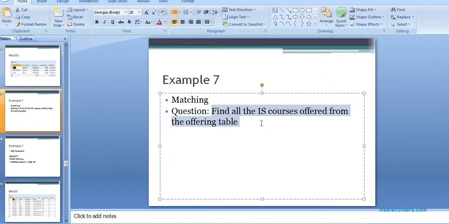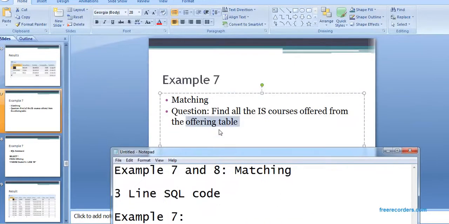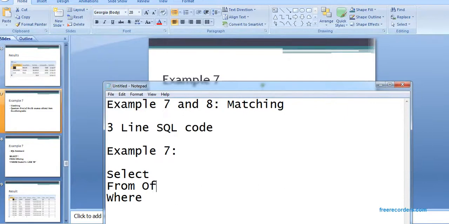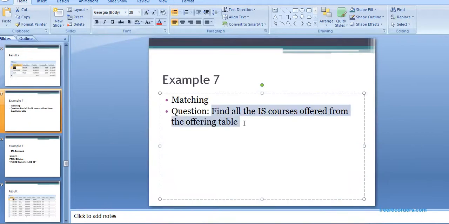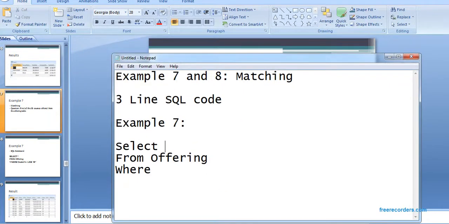So from this problem we are actually figuring out one thing clearly, which is we need to select data from the offering table. So for example 7, our data should come from which table? The offering. So we need to write offering. And from this question, as we cannot figure out which attributes to select, we need to do select star.